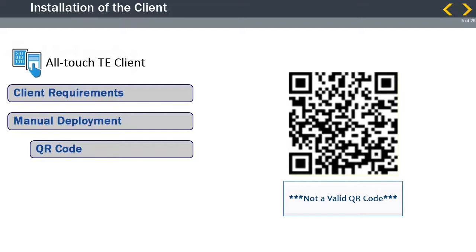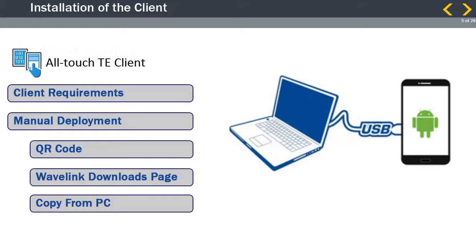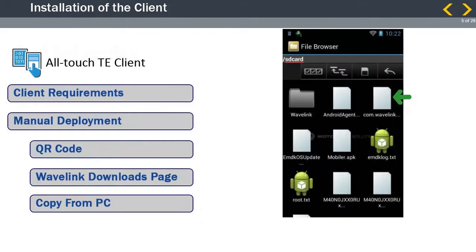If a QR code is available and the device is configured to allow the installation of non-market applications, just scan the code or URL to download and install the application. If you have access to a browser, you can also go to the Wavelink Downloads page and select the Velocity client. If you do not have access, your last option is to download the AllTouch TE client to a PC and make a connection between the PC and the smart device. Copy the file onto the smart device for installation.